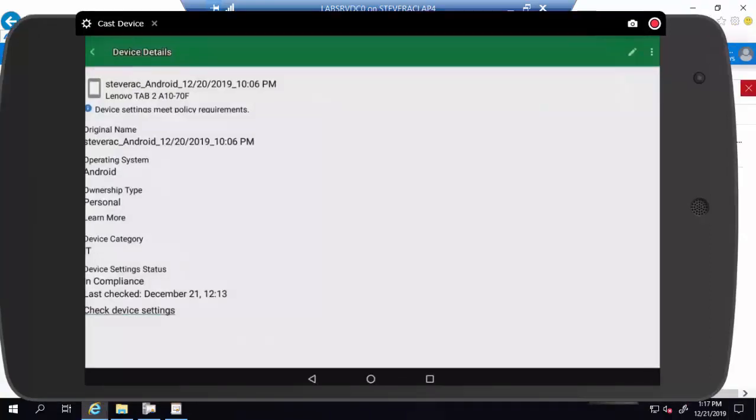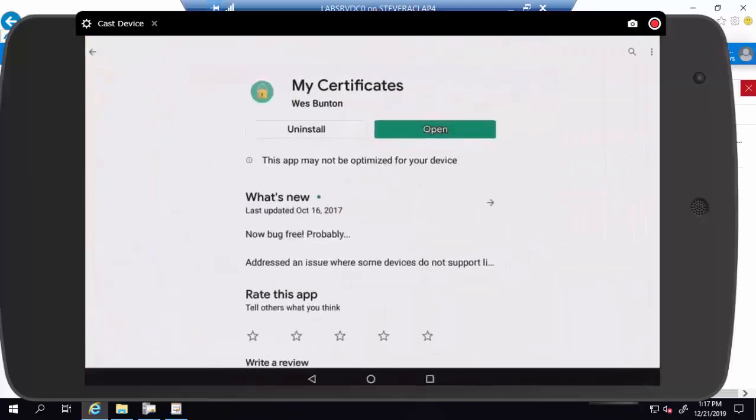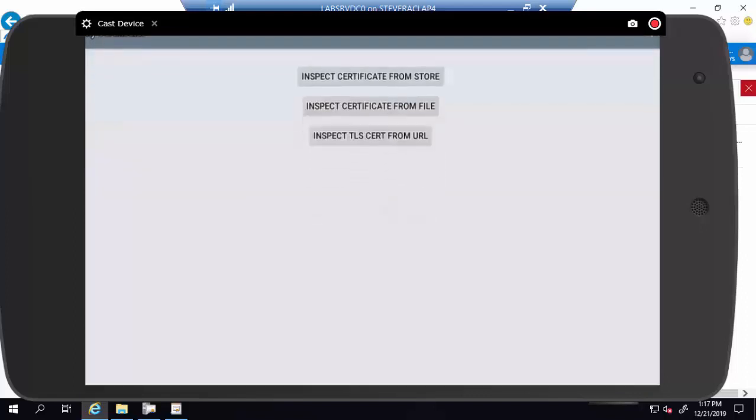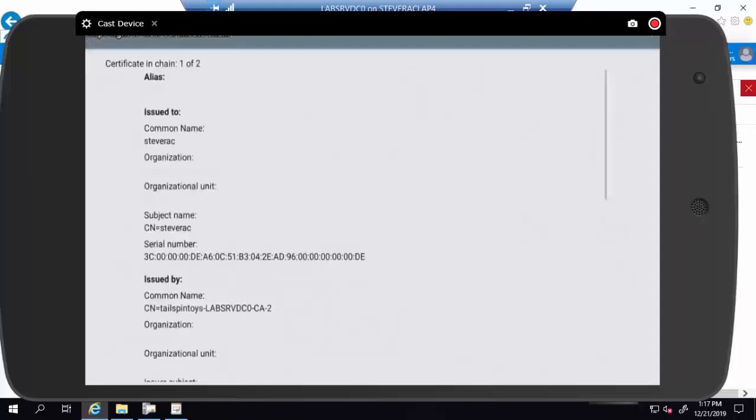And so this time I'm going to use a different approach just to show you another neat little utility on Android to help you look at your certificate store. I actually have just installed it from the store. It's called My Certificates. And so I'm going to open that up. And what I want to do is inspect certificates from the store. So I'm going to tap on that. And it's just going to ask me to allow. And so I'm going to go ahead and do that.